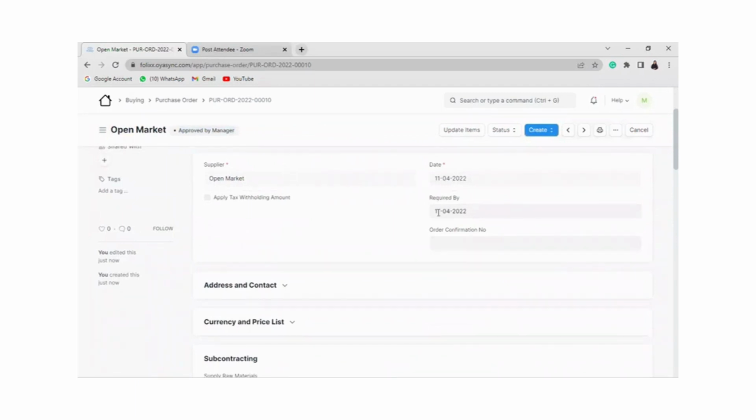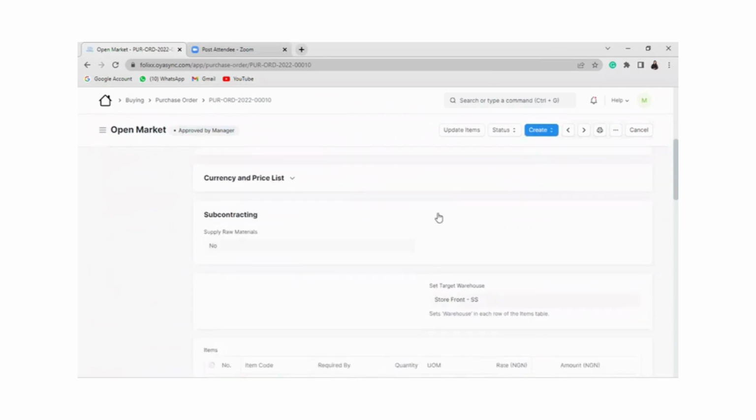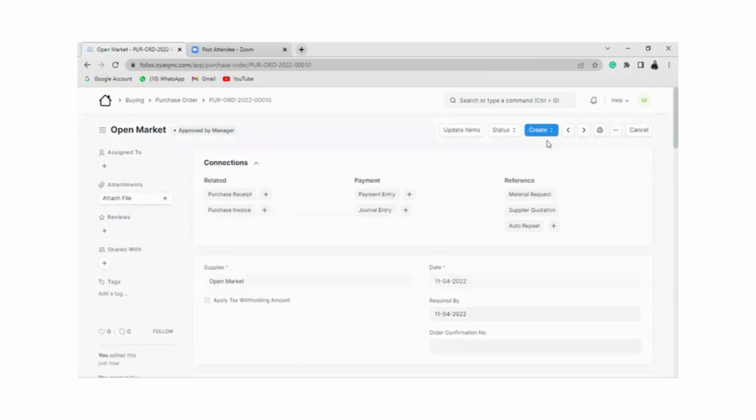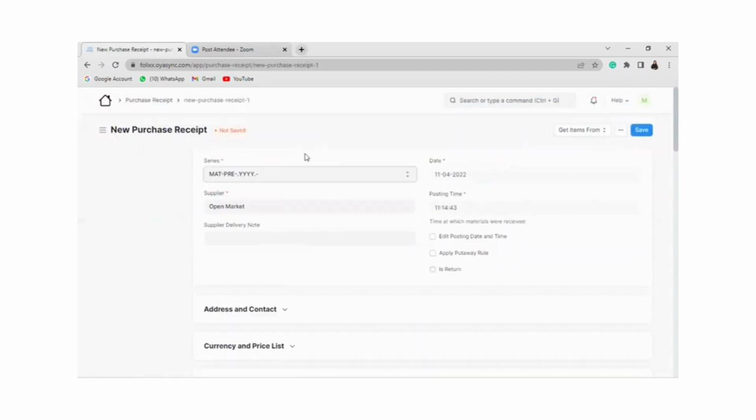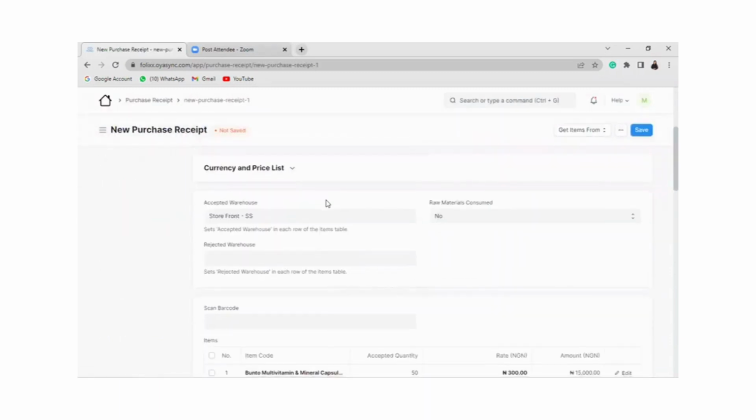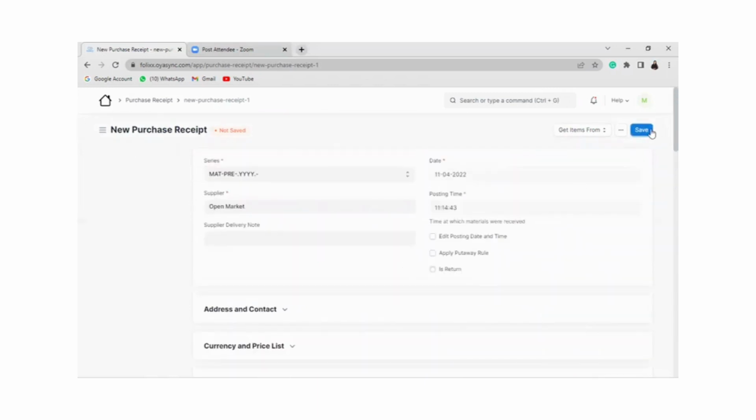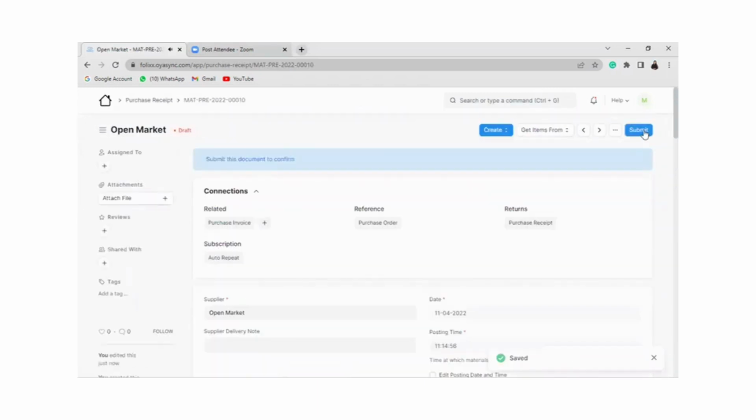So what we'll do right now is, if they've gone to the market and they are back, or wherever they go, if the supplier has supplied the items, we can create a purchase receipt. A purchase receipt is proof that these particular items have been received in the store, that is, this storefront, which we'll be selling from. So we'll just go ahead and save, and then we submit.